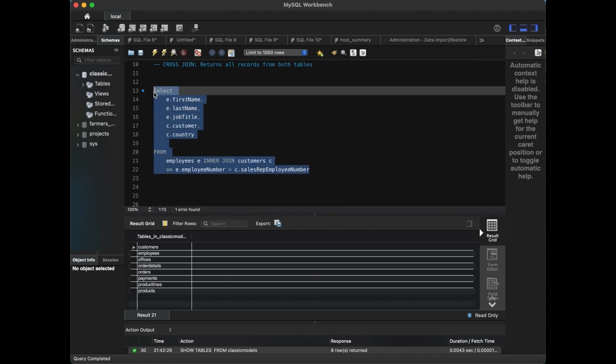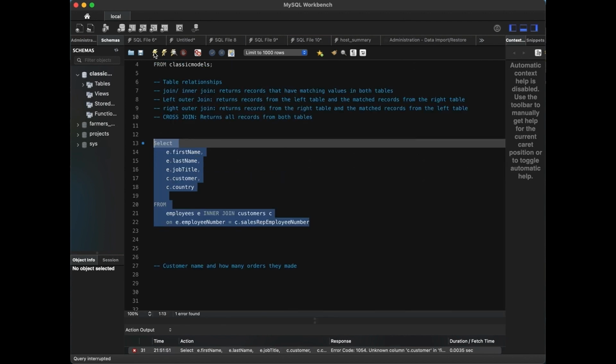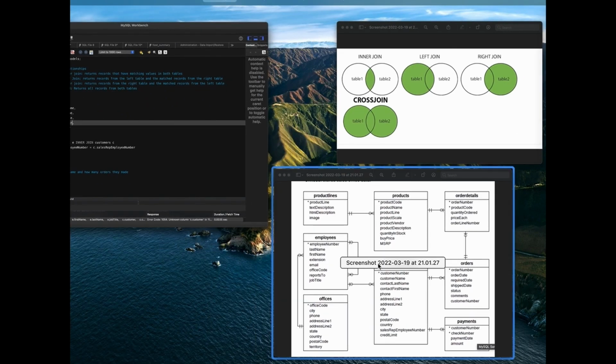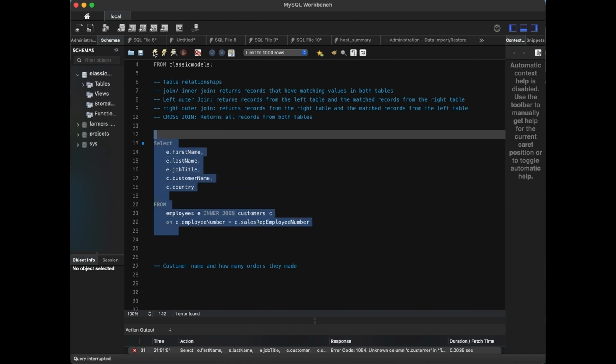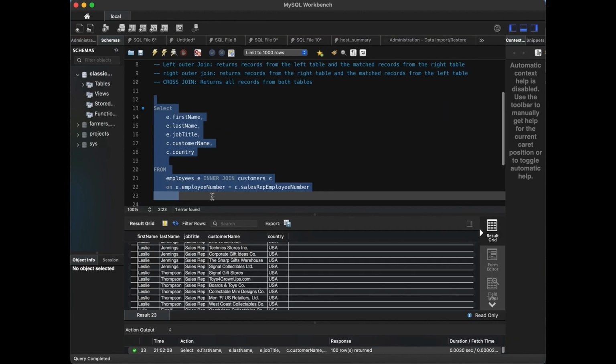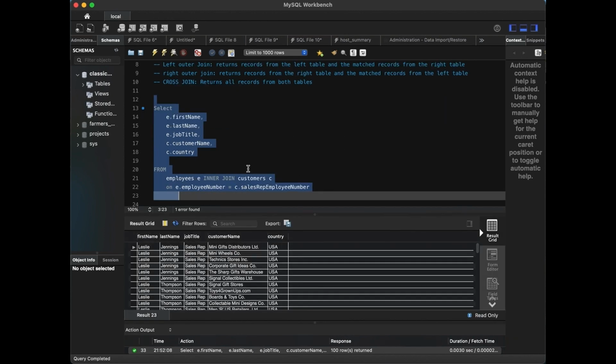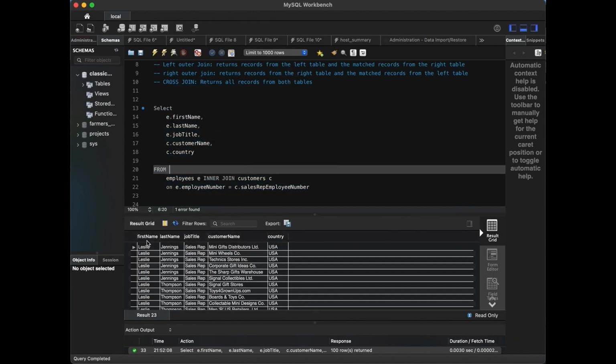So let's run this and see. Okay, unknown column C dot customer. So there's no column called C dot customer name. All right, so let's run this and see. Oh yeah, so we see the first name, last name, job title, customer name, and country.